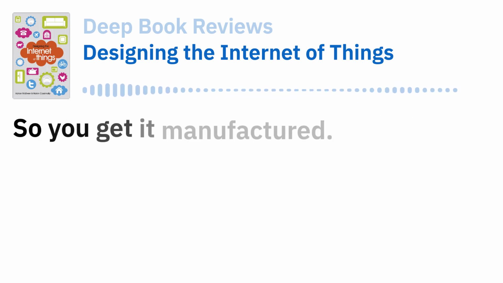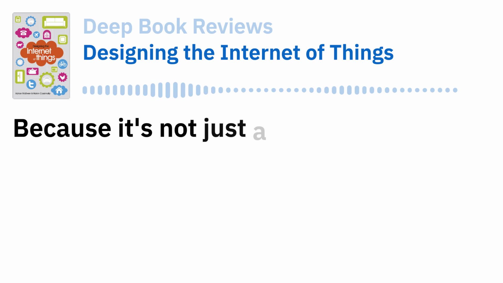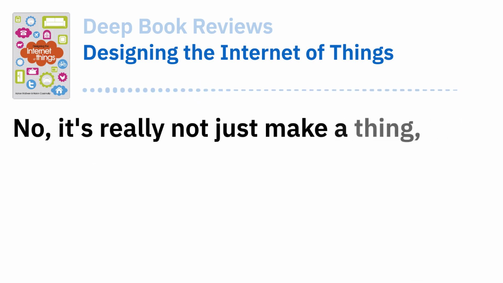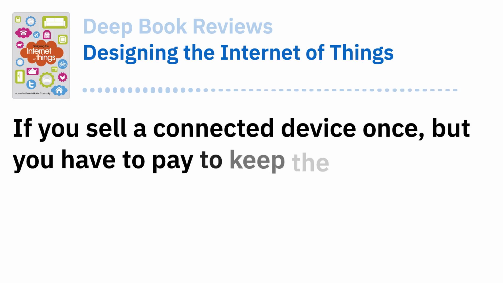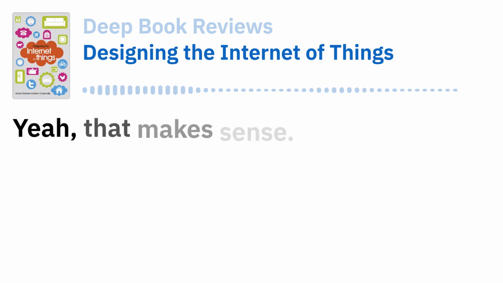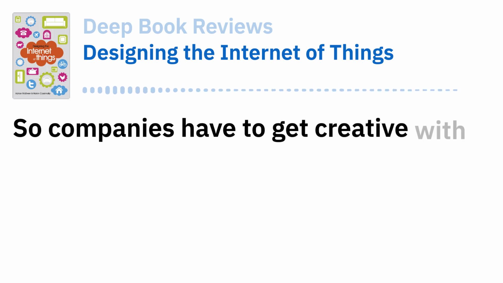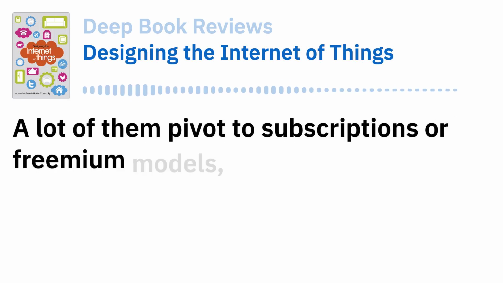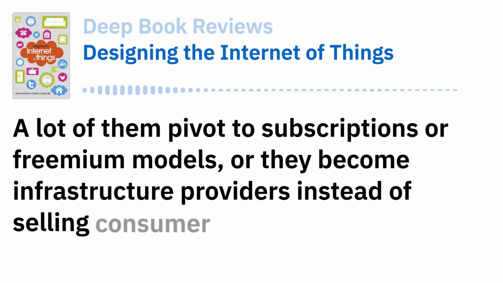Gotcha. So you get it manufactured. But then how do these companies actually make money? Because it's not just a traditional retail model anymore, is it? No, it's really not just make a thing, sell a thing. If you sell a connected device once, but you have to pay to keep the cloud servers running for 10 years, you'll go broke. Oh, wow. Yeah, that makes sense. You have ongoing server costs. Exactly. So companies have to get creative with business models. A lot of them pivot to subscriptions or freemium models, or they become infrastructure providers instead of selling consumer gadgets.